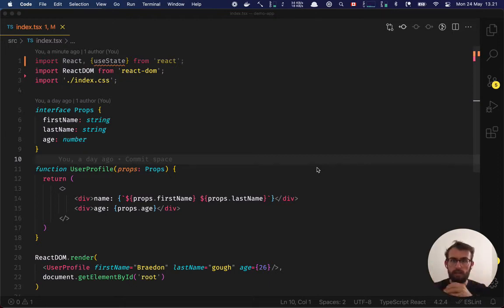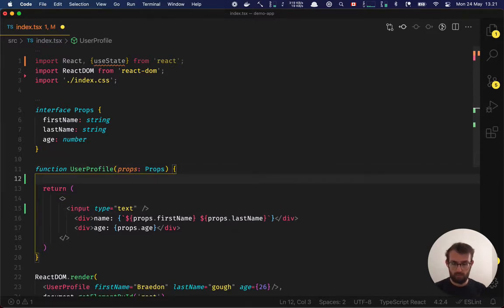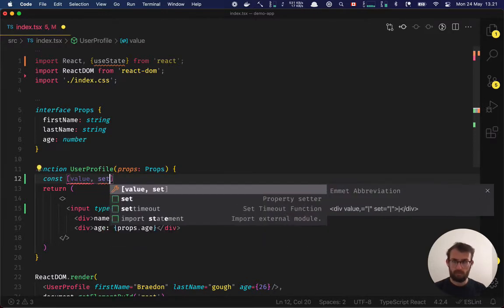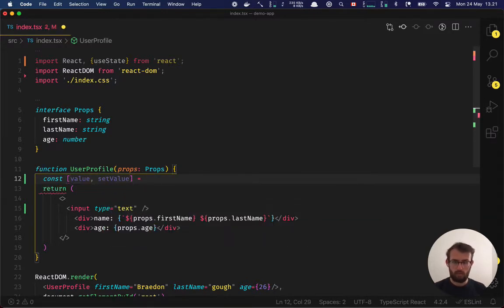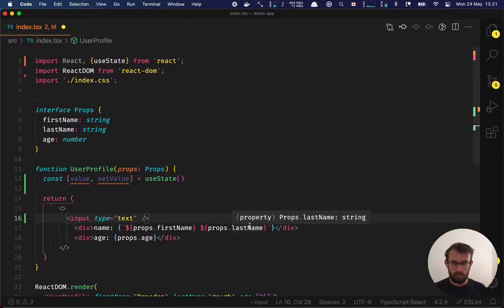Finally, let's take a look at using generics with events. So if I were to add just a simple controlled input here, how would we do that in React? Well, we would probably have some sort of state. So const value, setValue equals useState. And I would have an onChange function in here, which we can just go ahead and write.